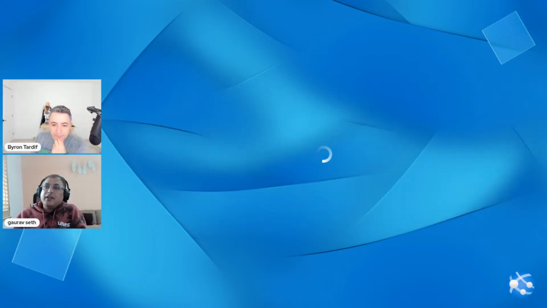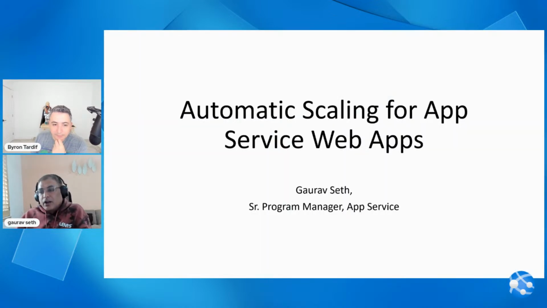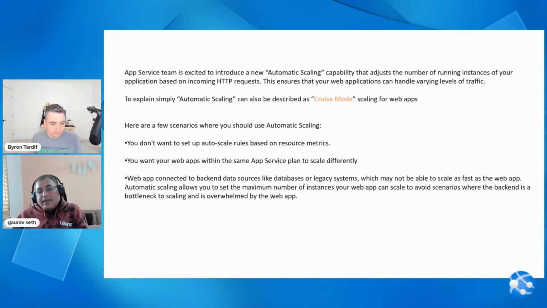Just to set the context about automatic scaling, I'll quickly go through a few slides and then we'll jump straight into the demo. As I just said, this is a brand new scaling option that we are rolling out for you guys to use as we speak. Some of you, if you go onto the portal and try searching for this option, may still not see it because we are deploying it as we speak. In the next few days, you'll start seeing automatic scaling as an option within the App Service portal.